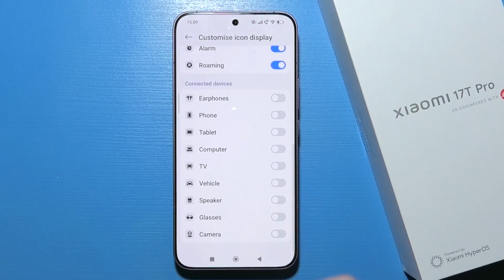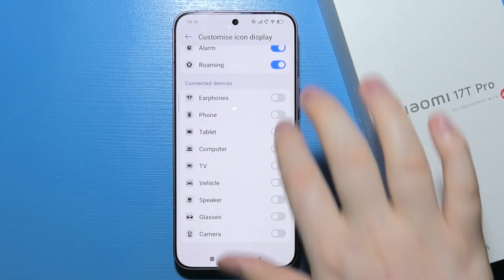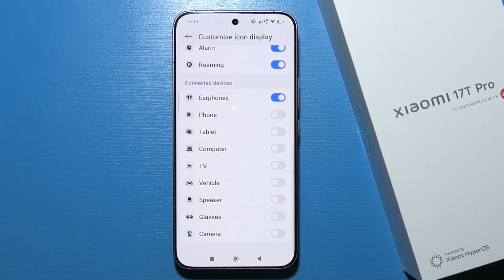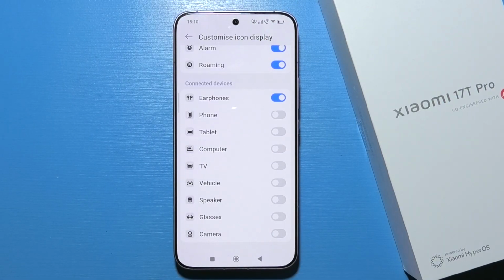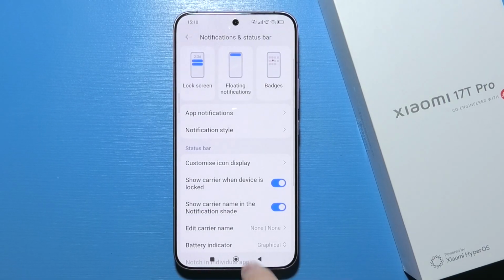You can also enable or disable widgets for connected Bluetooth devices, for example your earphones. And then if they also support it, you will see a battery icon for your headphones or earphones. And that is basically everything.